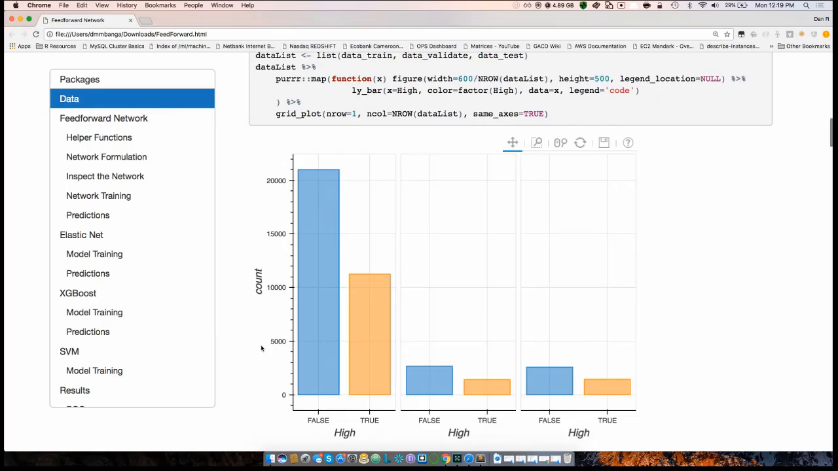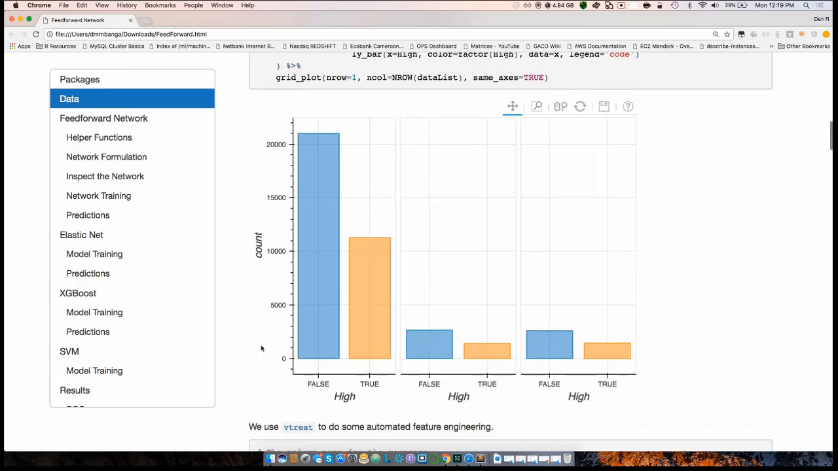Yeah, so when you're doing logistic regression, you are concerned about class balance. It would be nice to have them, if not equal, closer to equal. And we can see here that for our train, validate, and test data sets, they're about the same proportion, about 2 to 1, which is something we can work with in these models.